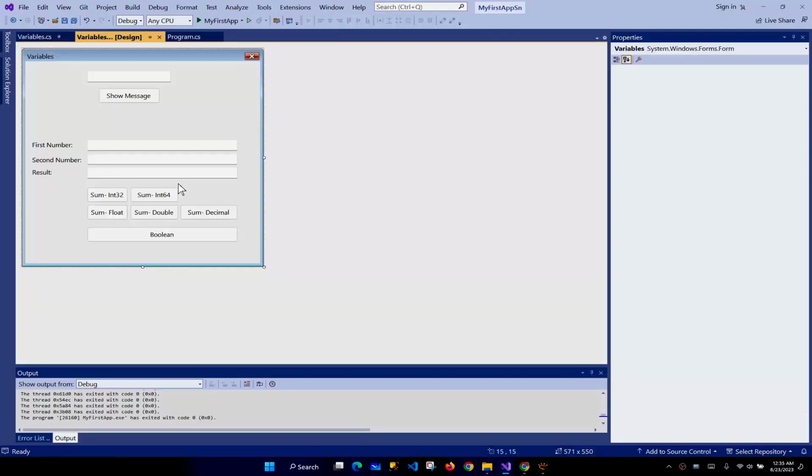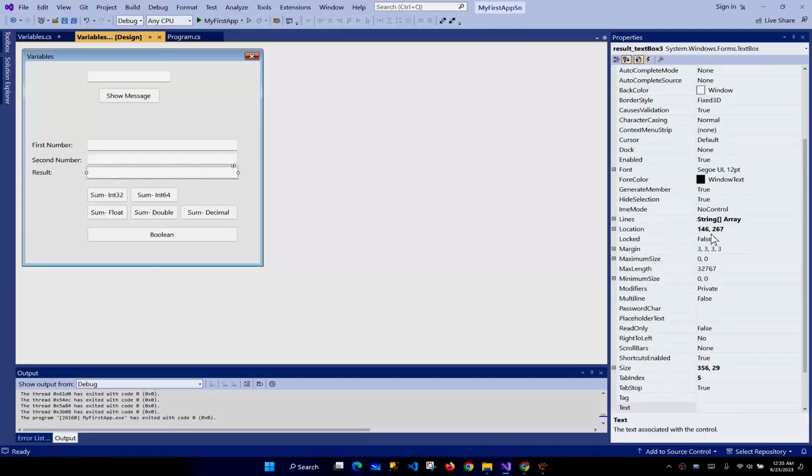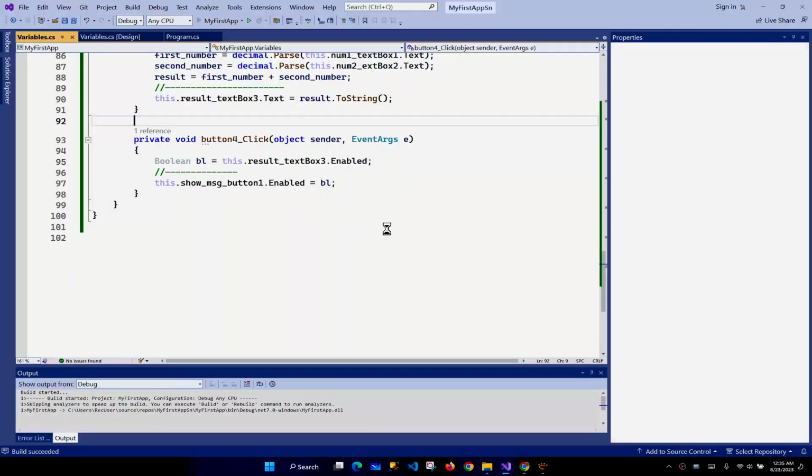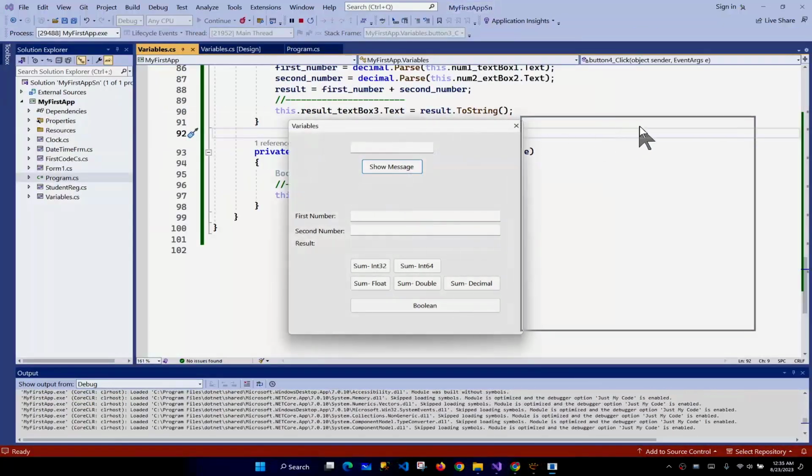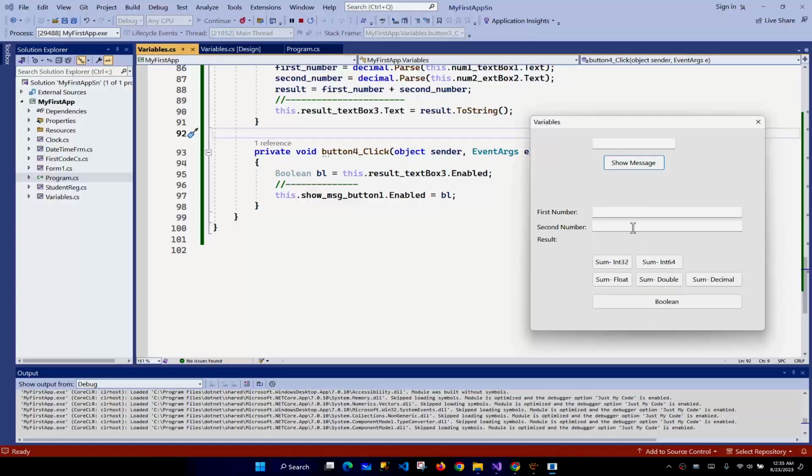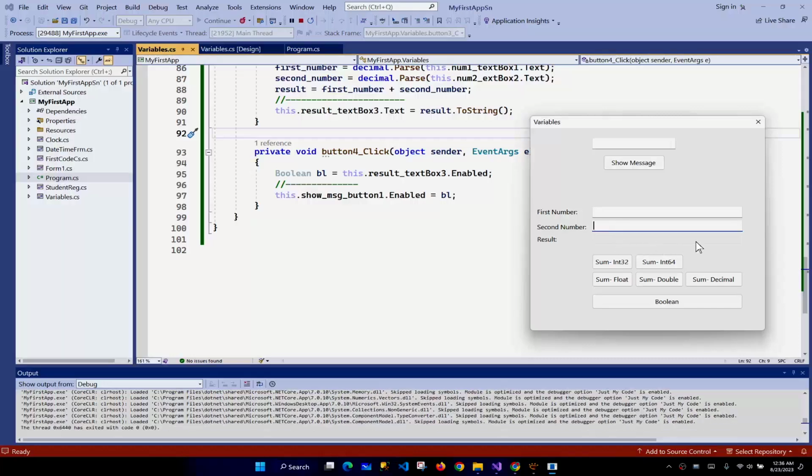Come over here, and I can close this and open it one more time. Now let's select the text box, come to the properties, and set the enabled property to false. Now let's run the application and see the result. Currently, my text box is not enabled and it is disabled over here.